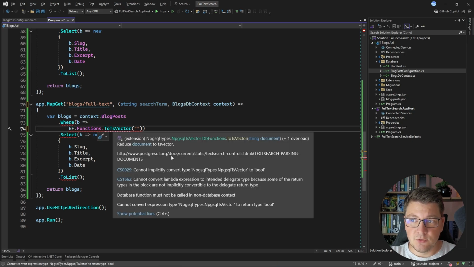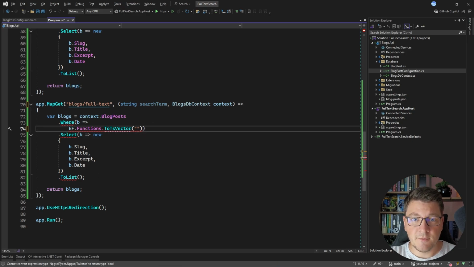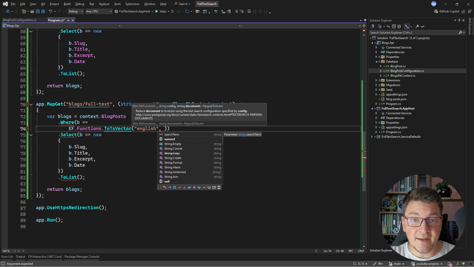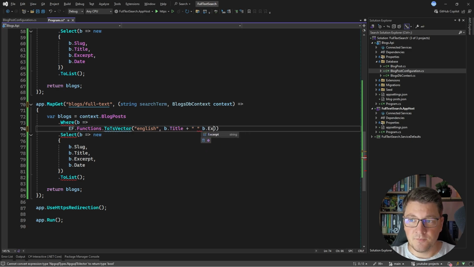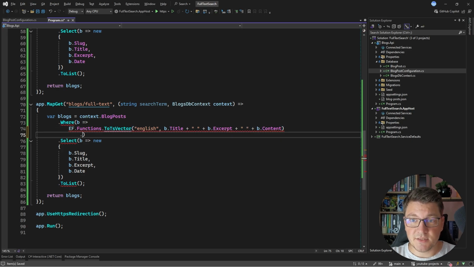Full text search uses the TS vector data type to represent the search data in a way that allows us to easily filter based on the search term and also rank the responses based on relevance. Now I have to use the same value for the config, which is English, and then I have to specify what is my search document. And this is going to be the same values that I use to configure the index. So we have the title, the excerpt, and the content. So this gives me my TS vector.